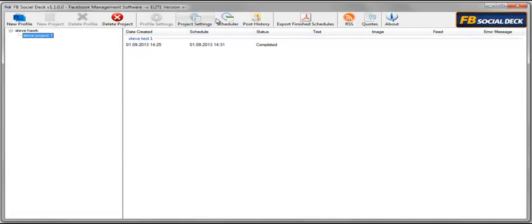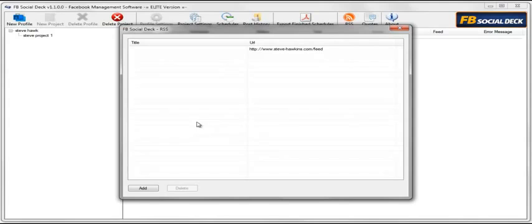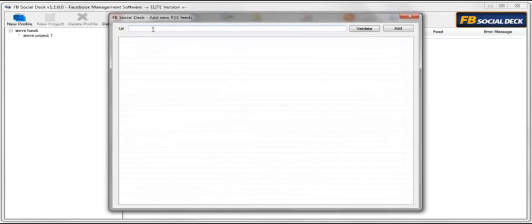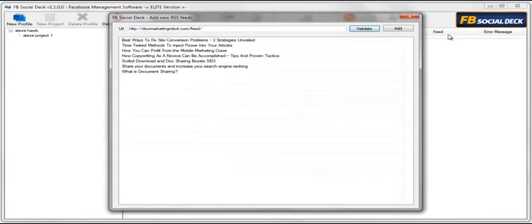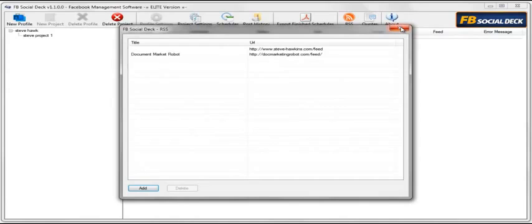On the screen, we've got a number of options, but the main option is the RSS option. We can add RSS feeds directly in this screen, and we can post the latest items from the RSS feeds. We'll add a feed now. We add the feed, we validate the feed's valid. As you can see, it is. We add the feed in, and the feed's been added.